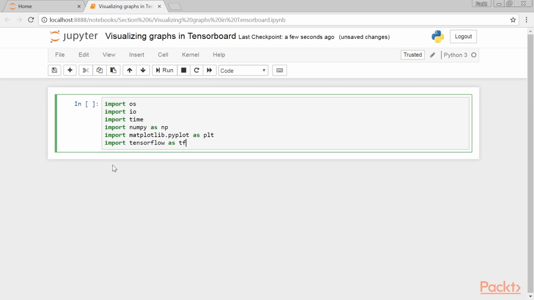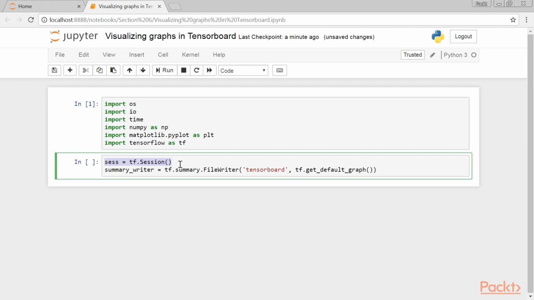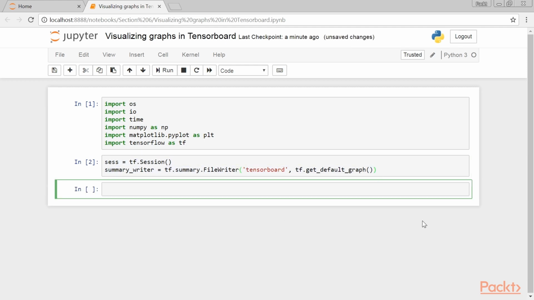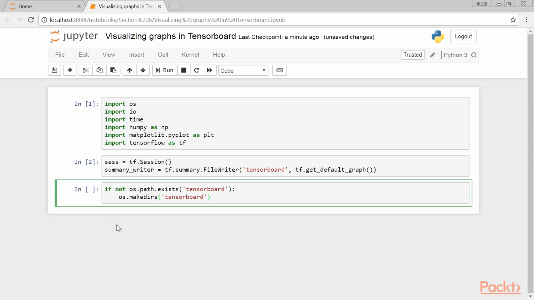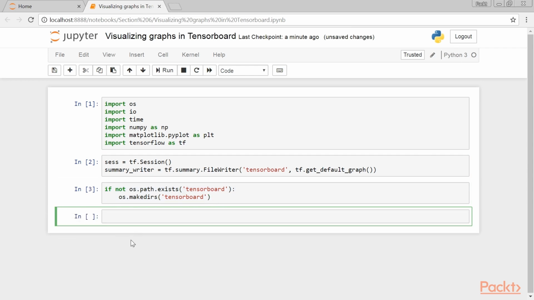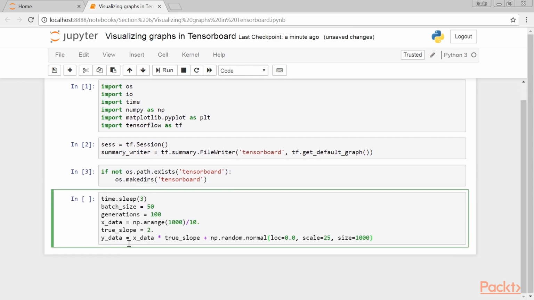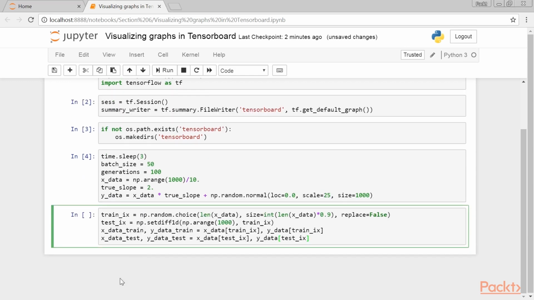As always, we first load the libraries necessary for the script. Now, initialize a session and create a summary writer that can write TensorBoard summaries to a TensorBoard folder. We need to make sure that the TensorBoard folder exists for the summary writer to write the TensorBoard logs. Next, we set the model parameters and generate the linear data for the model. Note that our true slope is 2, and we will visualize the changing slope over time and see it approach the true value. Split the data set into a train and test set.